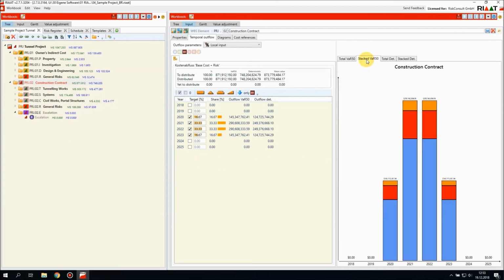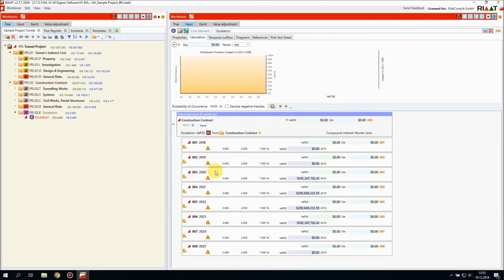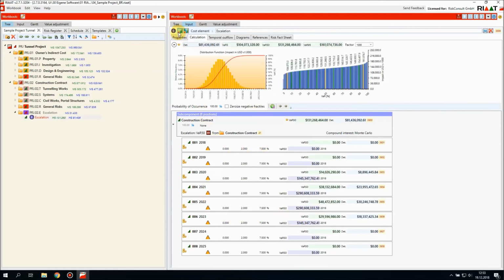You can also look at it in a stacked version: base cost, identified risk, unknown risk, and we can go back to our escalation element. If you look at these numbers here, they were all 0 before. We have now assigned a cash flow in the year 2020, 2021, 2022, and 2023. Combined with the annual price increase, we get an escalation that is between 104 million and 161 million.